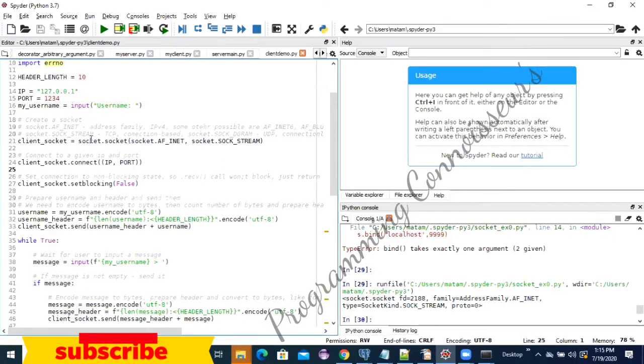Same socket we have done using the IP and the port, and we are using set blocking. Set blocking is equal to false, so it won't block. The connection will not be in a blocking state. If you don't set this, what will happen? Automatically the blocking will happen until you receive the message from a server. So that's why we are making it unblock.